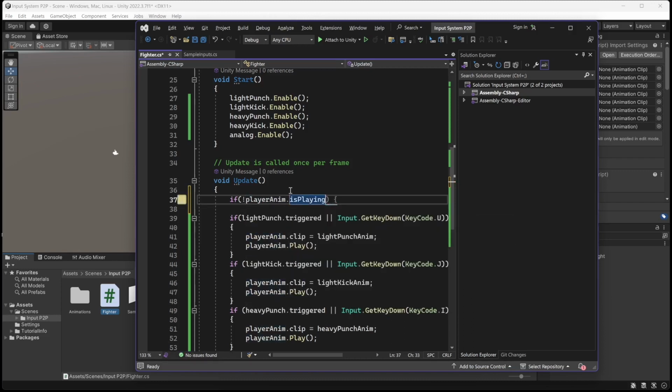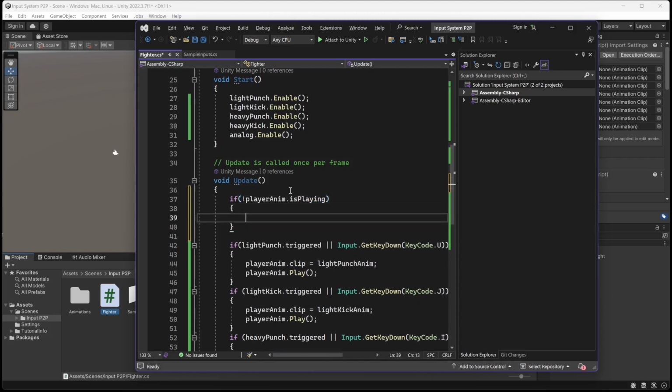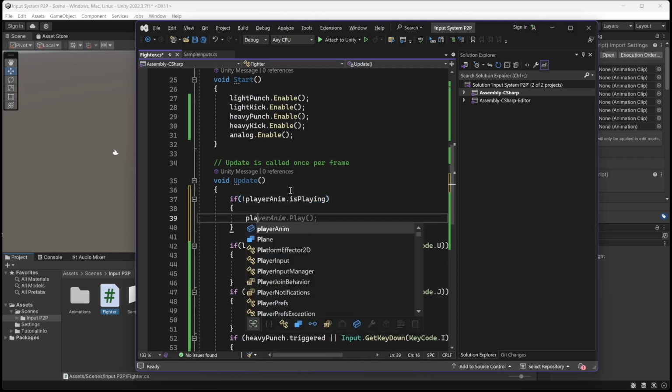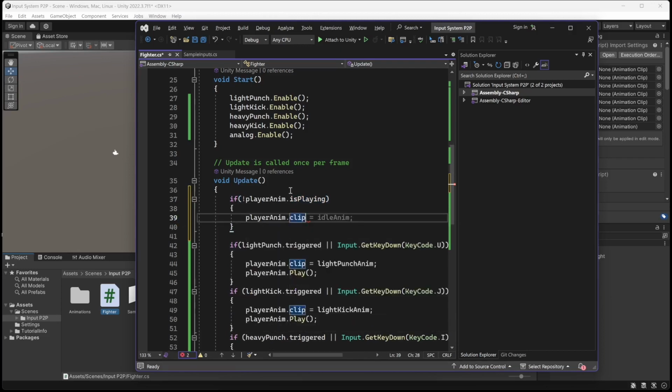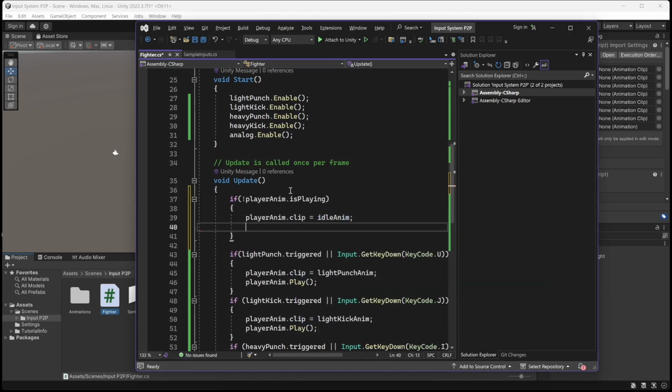So is playing tells you if any clip is playing at the moment. So the nice thing about the package that I had you import is that every attacking clip ends once the animation finishes playing. So once it's finished, it's no longer playing. So we're going to check if it's not playing. We're going to set it to idle. So, sorry, player anim dot clip equals idle anim. And player anim dot play.